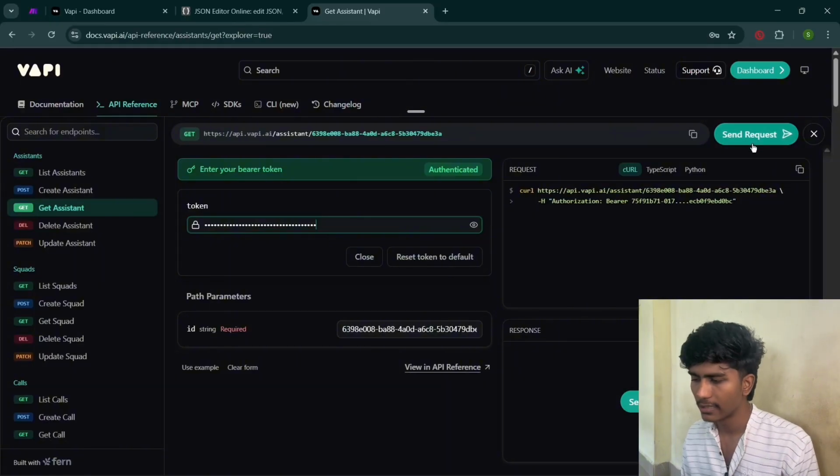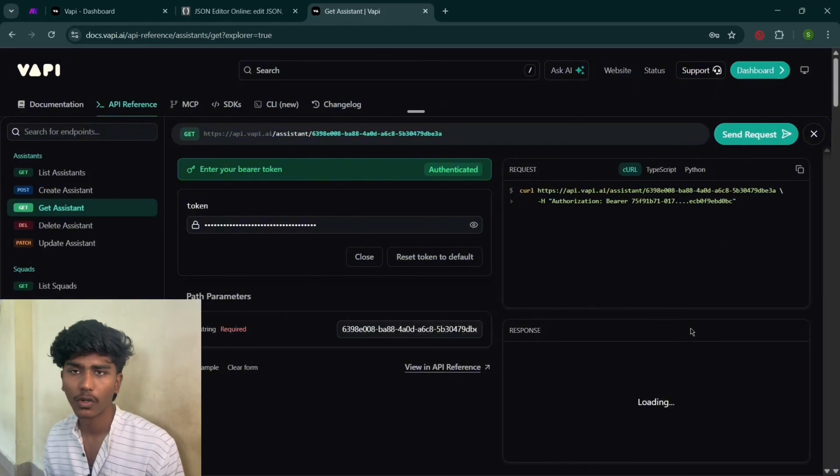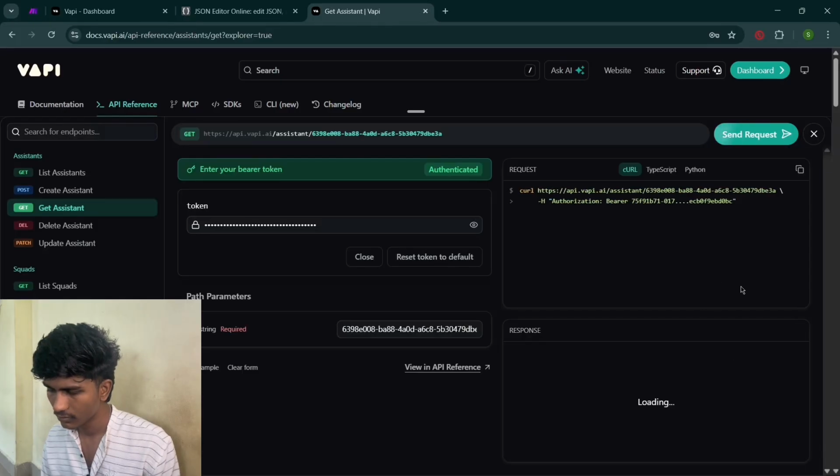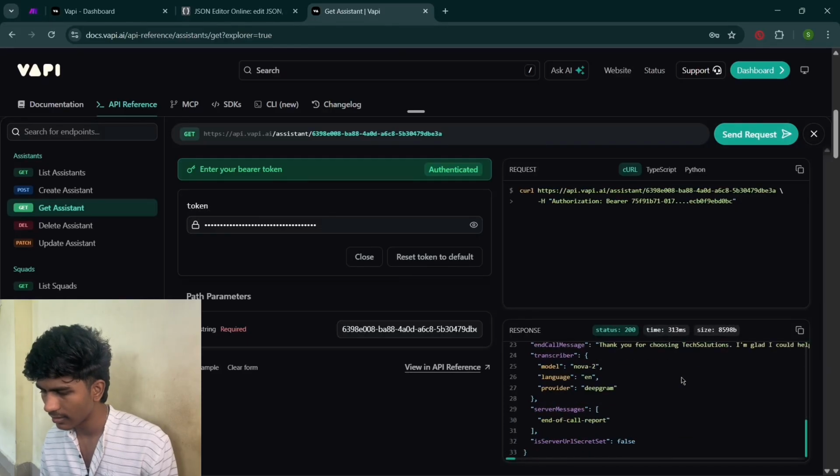After that, you can click send request here or over here. Once you send this request, it's going to give the JSON code of the assistant, which we could run in make.com or some backend automations. Okay, it's taking a while. Okay, it took 300 ms. I think the size is big.